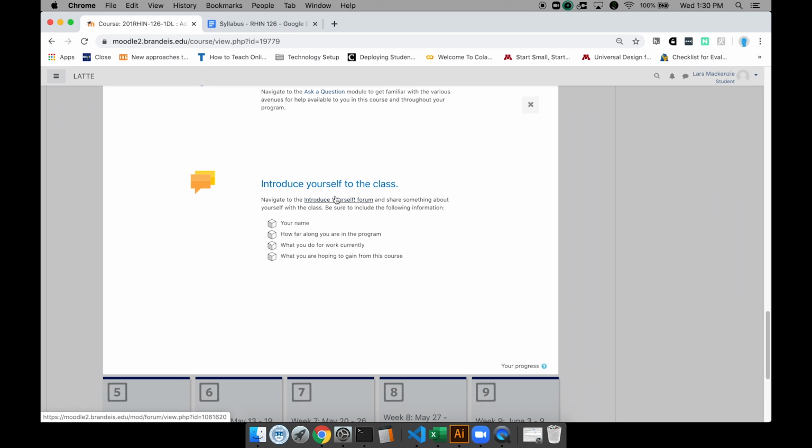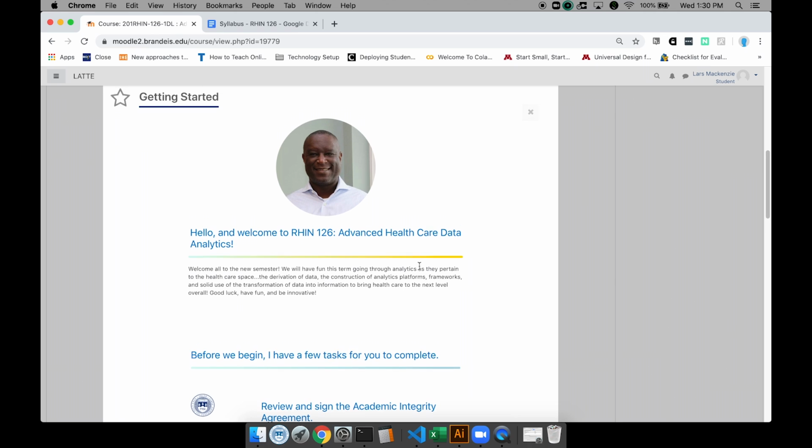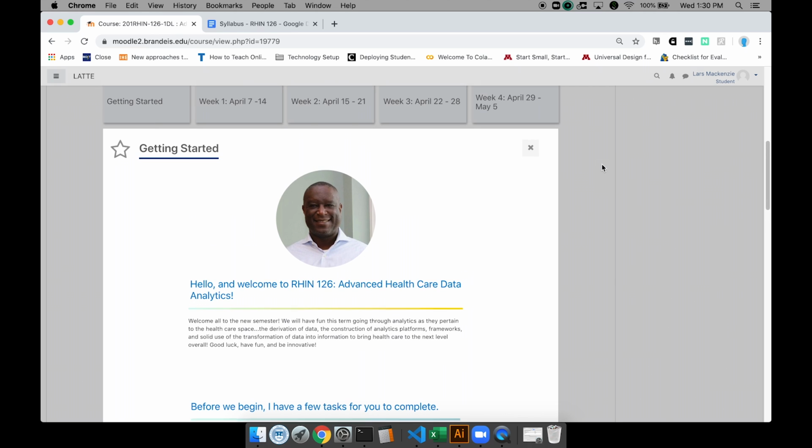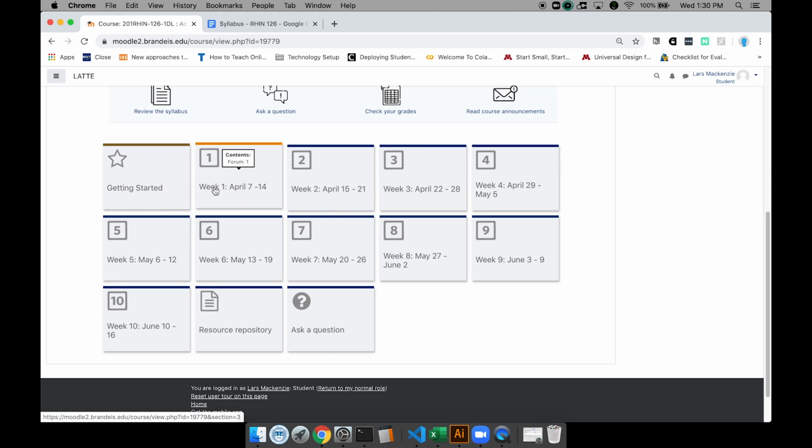So this is where you can just write a post. We ask you to share your name, how far you are in the program, a little bit of background about yourself, and get to know your classmates. This is the Getting Started module. It's just an orientation to the course, and I think it's a nice new feature.